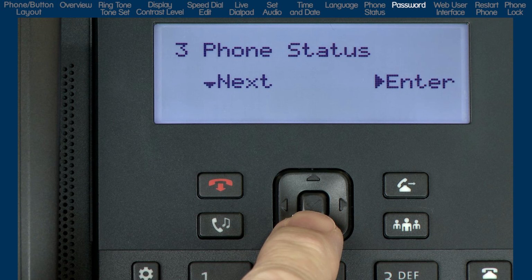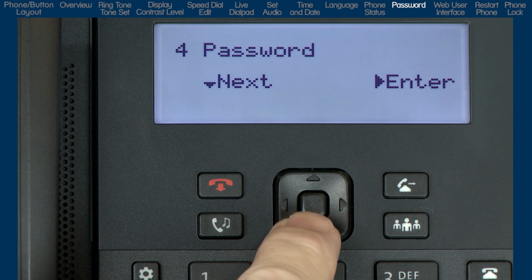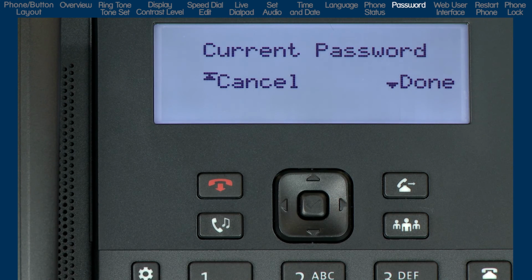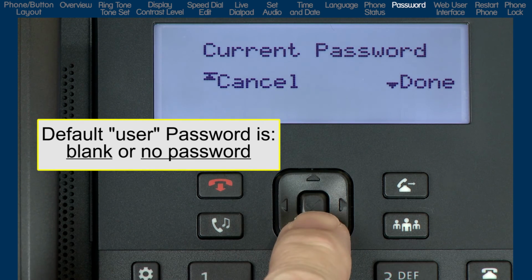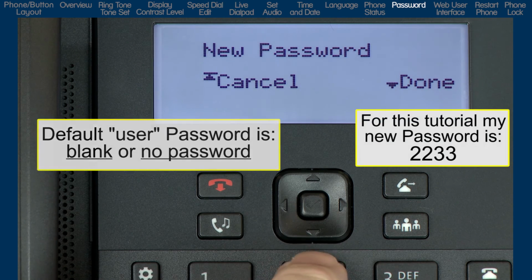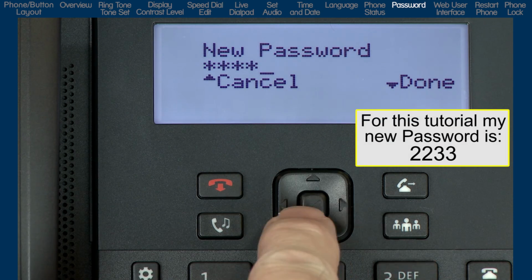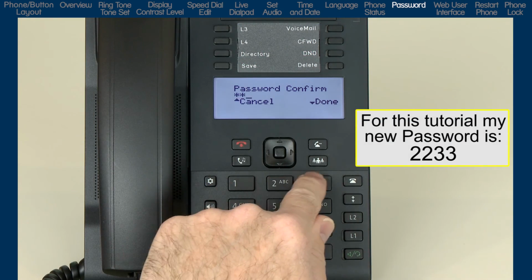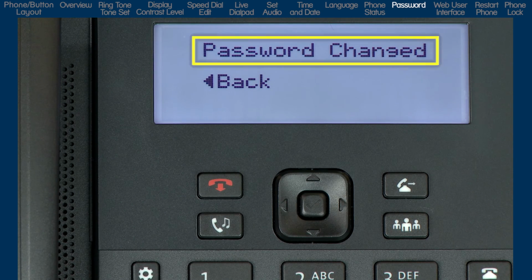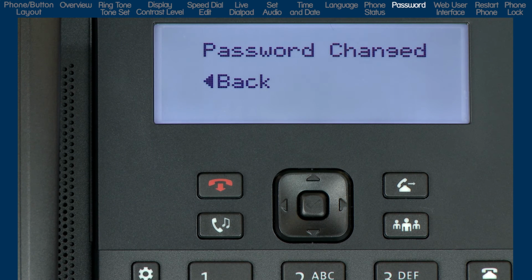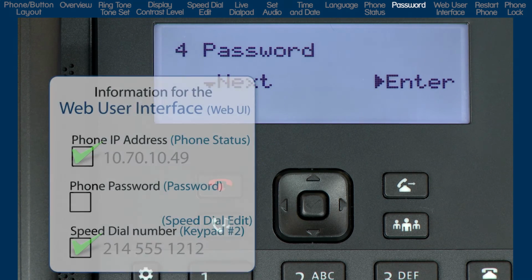I'll press the down arrow to go to the next option, Password. Press the right arrow to enter the password menu. Here, I can change the password on the phone. The password characters must be numeric, and the default password is blank or no password. I'll enter the current password and press the down arrow. I'll enter the new password and press the down arrow. And I'll enter the new password a second time to confirm it and press the down arrow. If successful, I will see the message, Password changed. Let's make a note of the password.